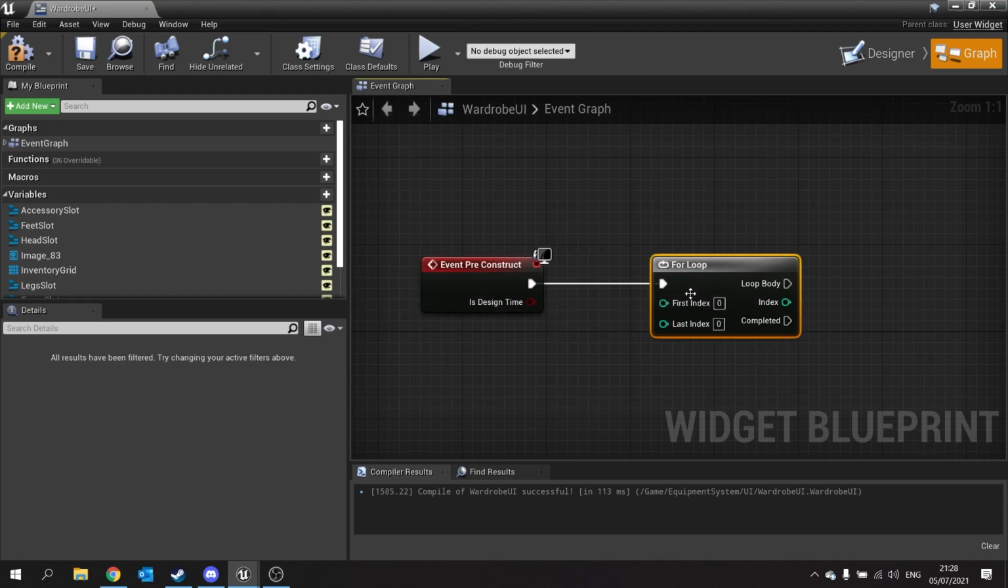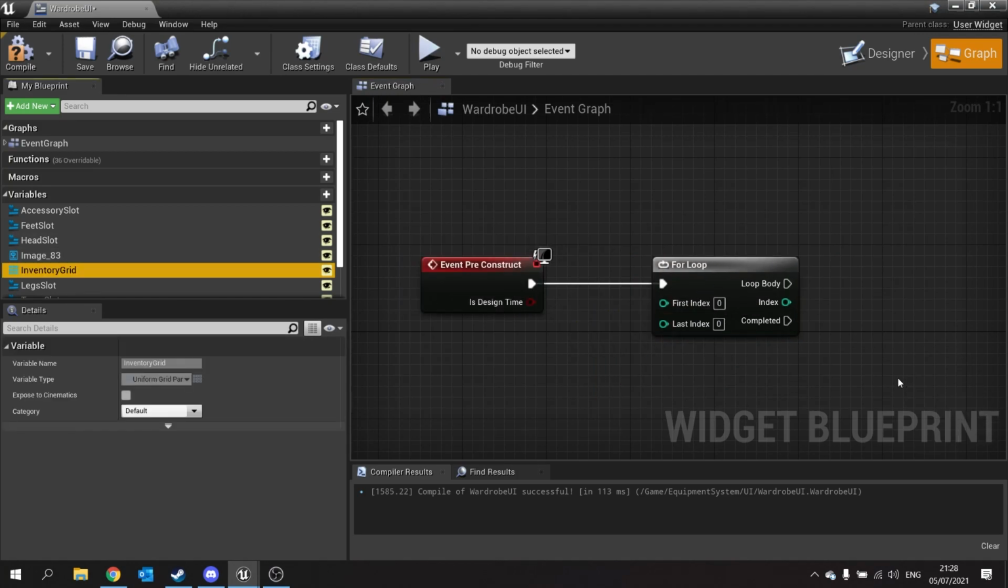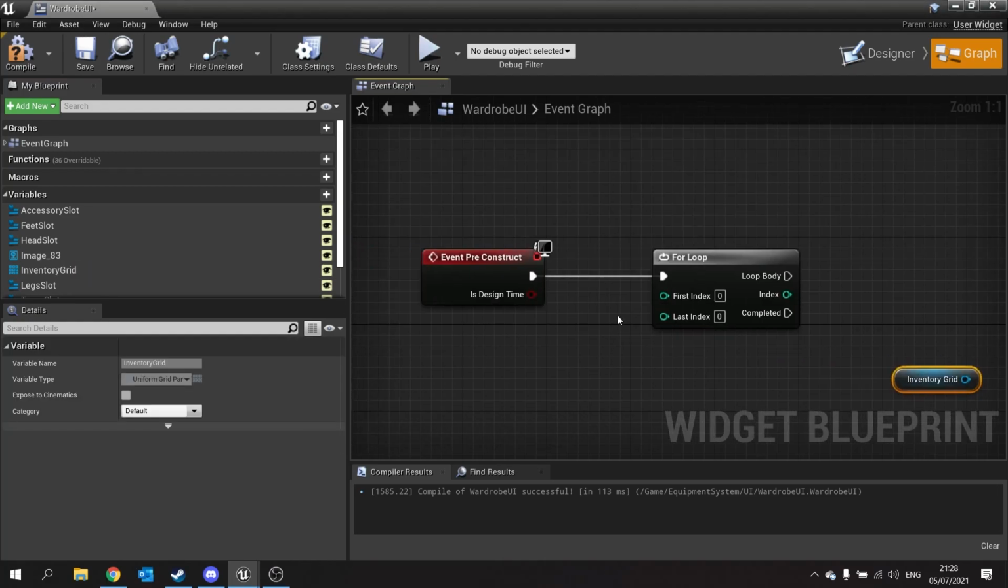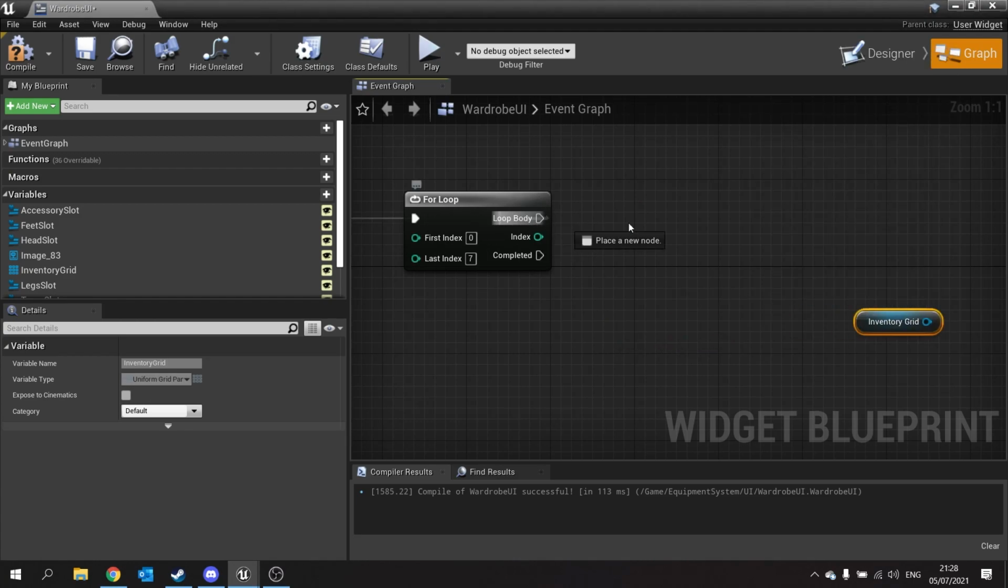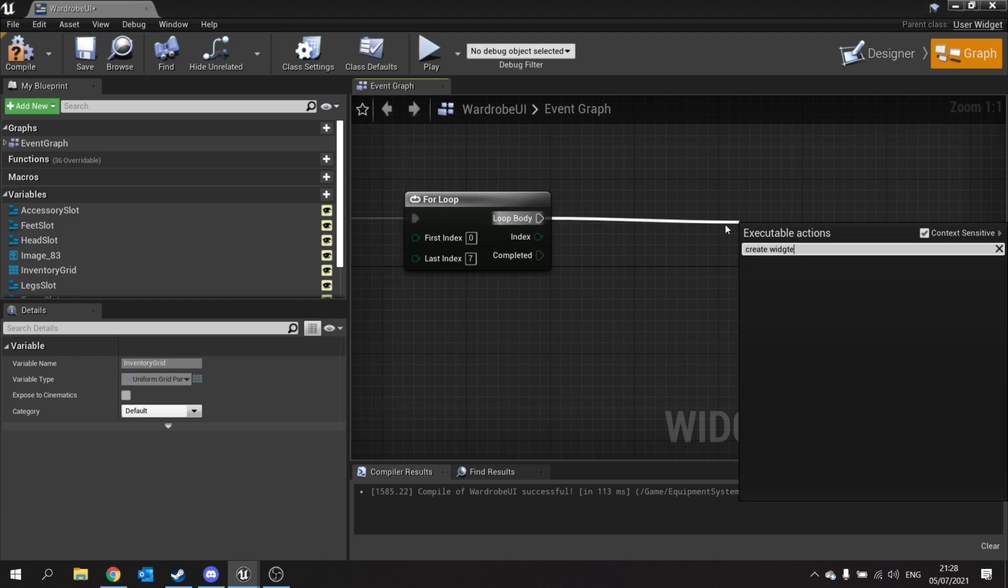And in here, we're going to take the inventory grid, get, and we're also going to put in the last index here of, let's do 7, so it does 8 things, okay? And in here, we're going to take inventory grid, and we're going to, not inventory grid, set loop body, create widget.